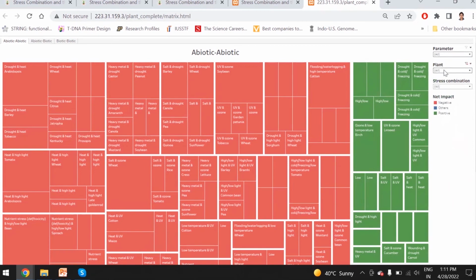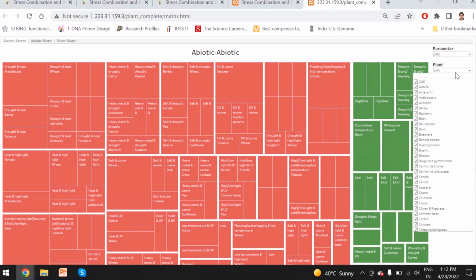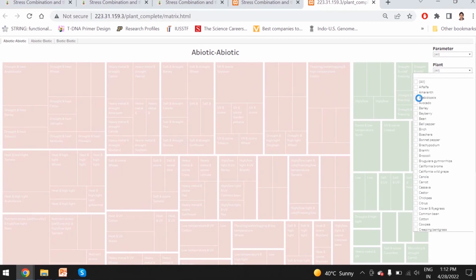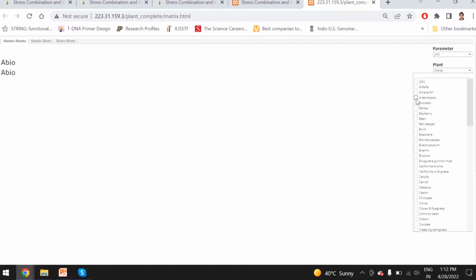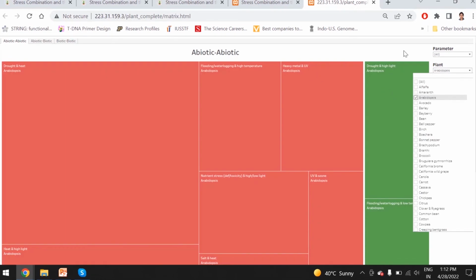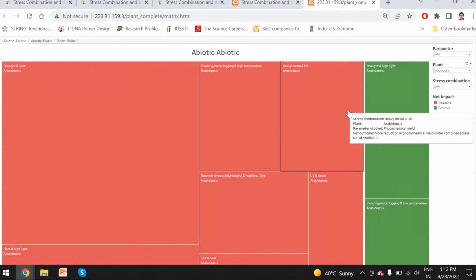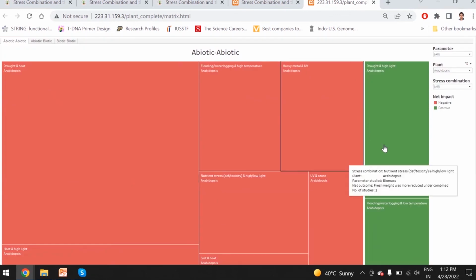So the second type of filter which is available is the plant category. If a user is interested to only look at alfalfa, or for example Arabidopsis only, then it can be filtered out. Then all the studies for Arabidopsis will be filtered out. So like this, we can filter out the studies for Arabidopsis only.